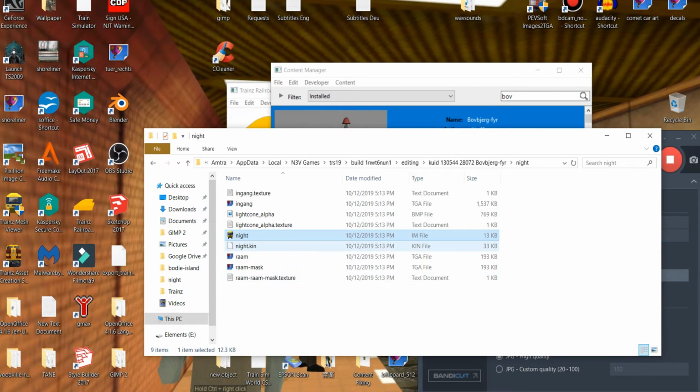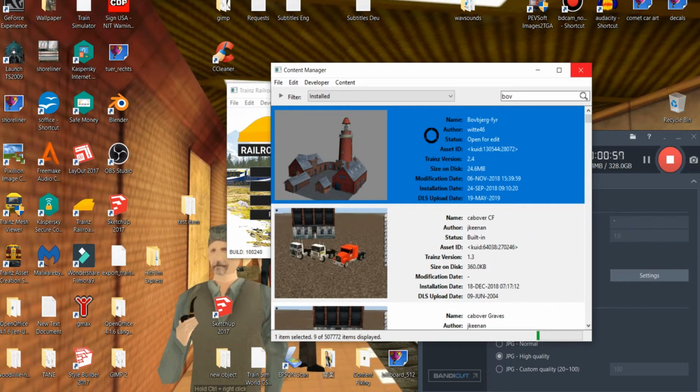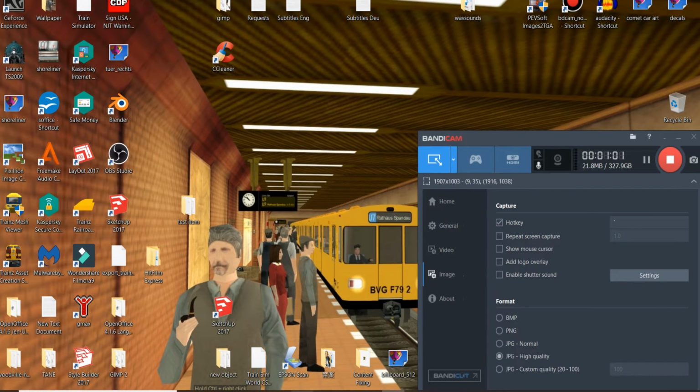And then he has an anim.kin. I think it's called night.kin. But I can't open that one because I don't think I have a program that opens those files. The only way to open those files is to view it in Content Creator Plus on Trainz 12. But I will show you in a little bit what that looks like. Just give me a second to open Trainz 12. It takes a long time on this computer.